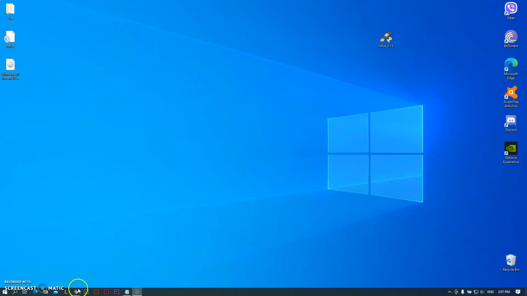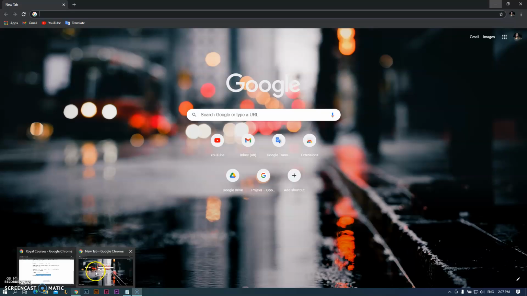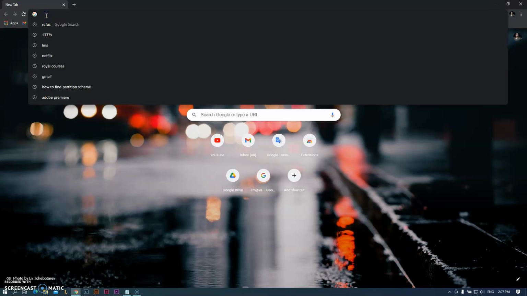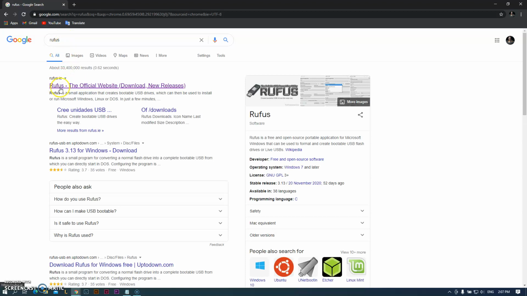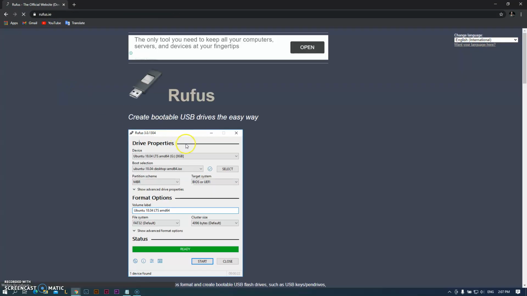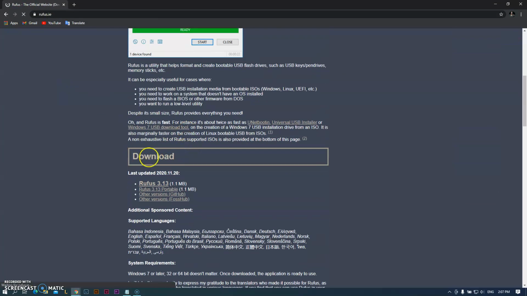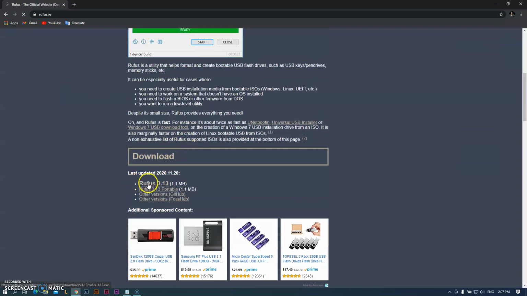So before we start, you will need to download a program from your web browser. So let's head to the web browser and type in Rufus. Now click on the first page and scroll down until you see downloads and download the latest version that you can see.